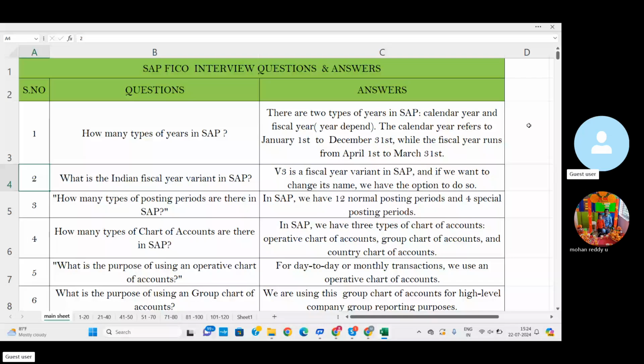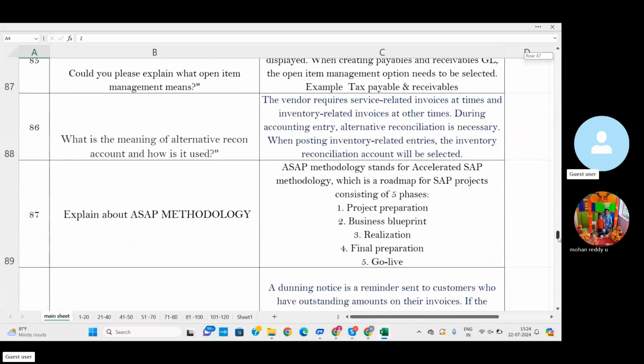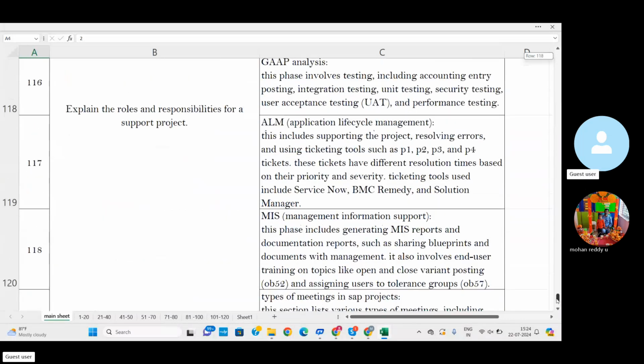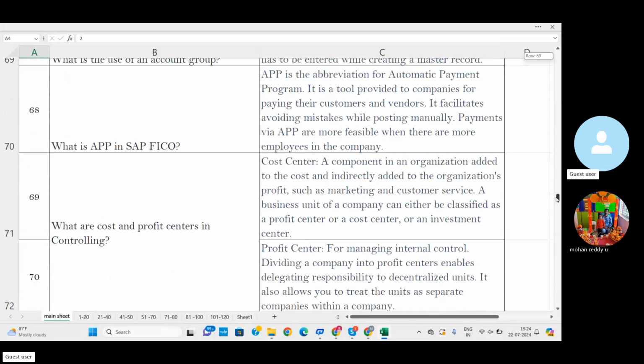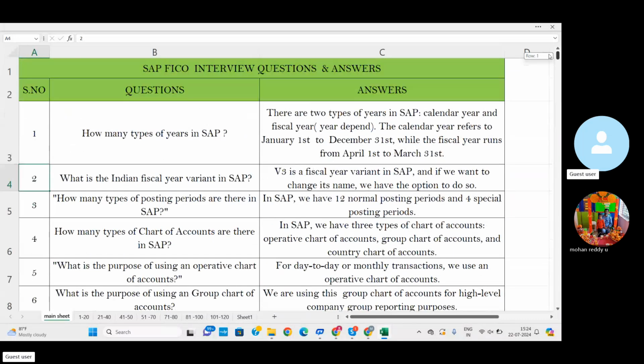Today I am going to explain a few more interview questions in the FICO sub-module. So let's go to the topic. In this Excel sheet, I will update more than 120 interview-based questions and answers. I'll upload this Excel sheet on my YouTube channel when I upload this explanation video. So let's go to the topic. One by one, I will explain.